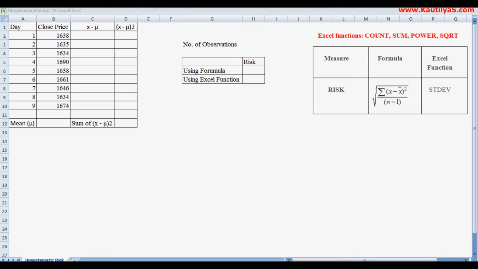This video explains how to calculate the unsystematic risk of a stock. Unsystematic risk is measured in terms of standard deviation and calculated using the equation: square root of summation of (x minus x bar) whole square divided by n minus 1. This is the formula we use, and in Excel we have a built-in function, STDEV. So we'll see how to calculate unsystematic risk using these two methods.